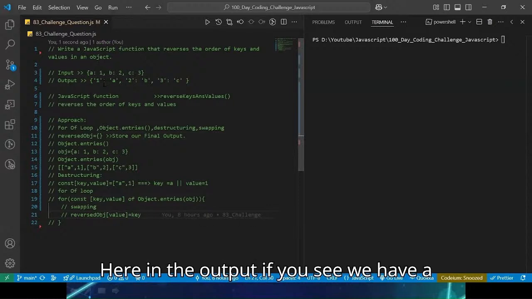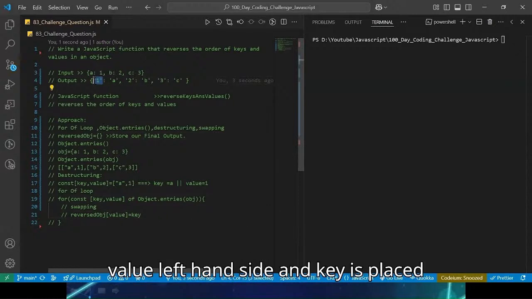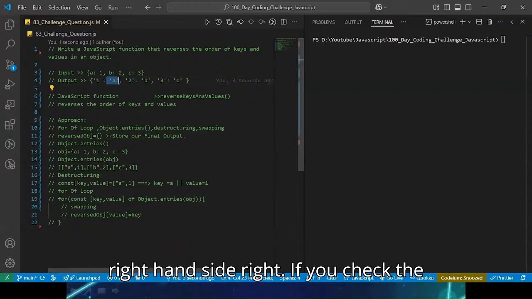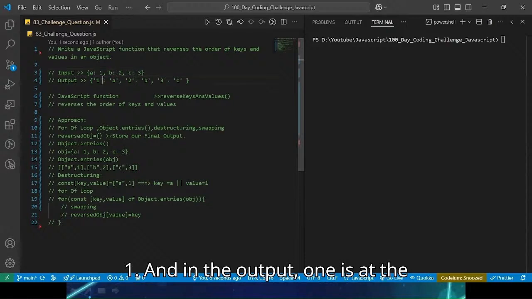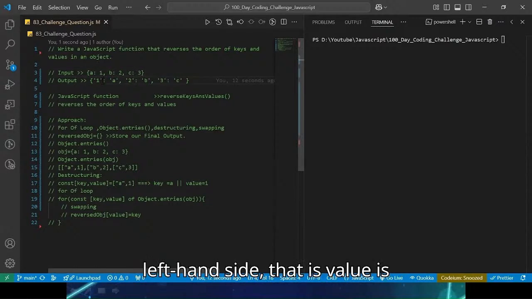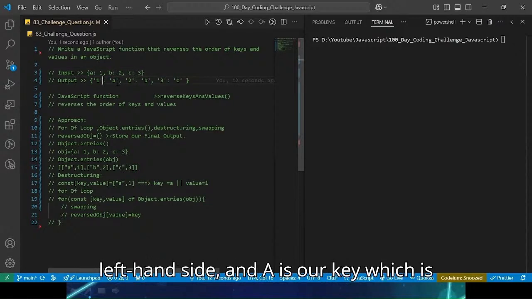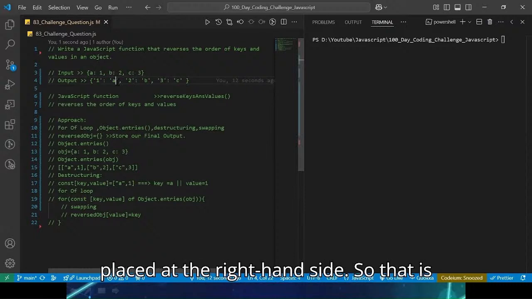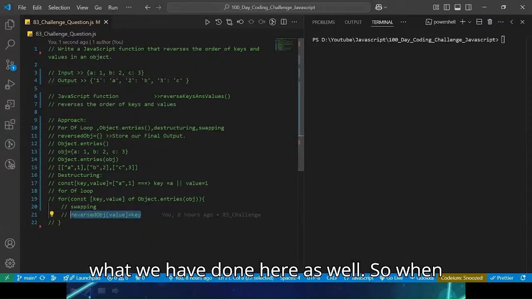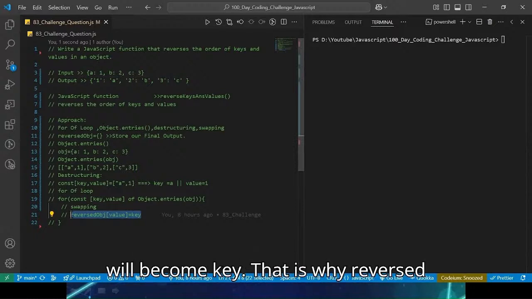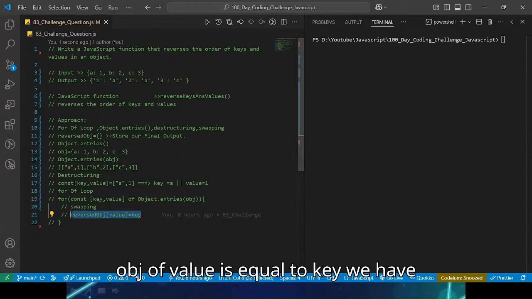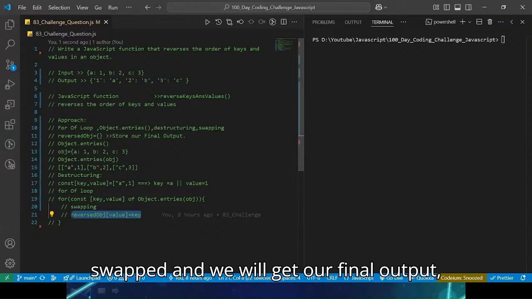Now here in the output, if you see, we have the value on the left hand side and the key placed on the right hand side, right? If you check the input, A is our key and value is 1. And in the output, 1 is at the left hand side, that is value is on the left, and A is our key which is placed on the right hand side. So that is what we have done here as well. When we are swapping, we have to reverse the order. So key will become value, value will become key. That is why reversedObj[value] is equal to key we have written, and that is where it will get swapped and we will get our final output, okay?